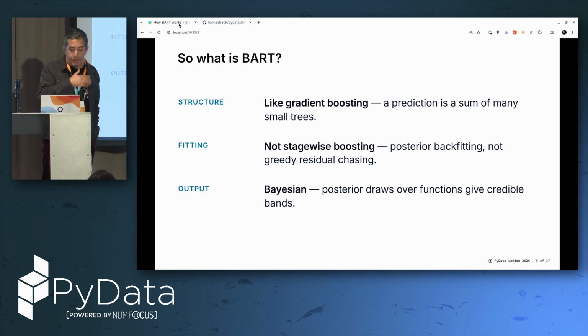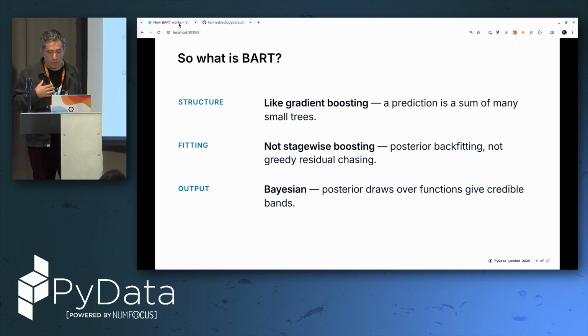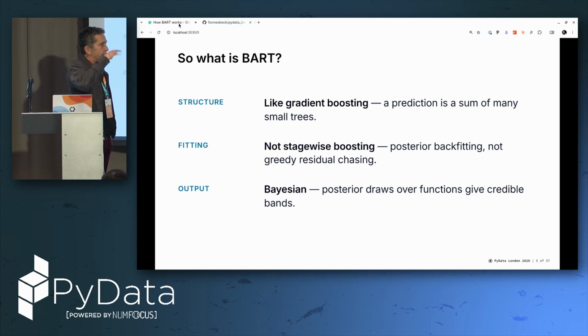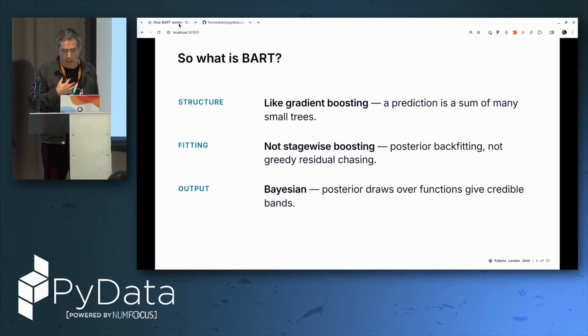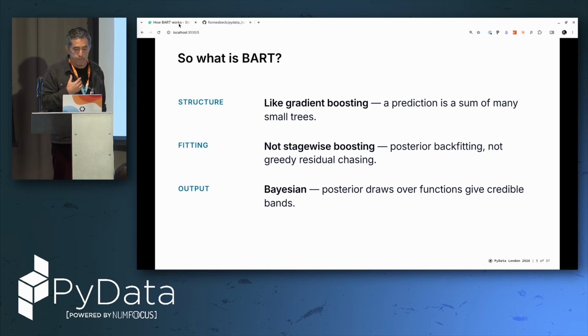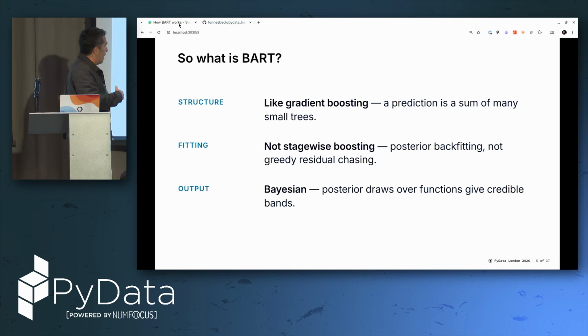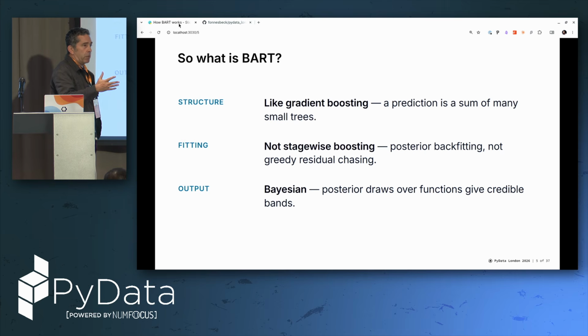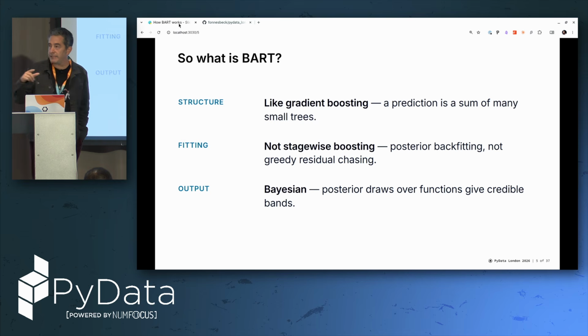So structurally, it's like gradient boosting. Again, we're summing trees like we were before, but we're not doing it in the same sort of greedy snapping up the residuals way. It's going to be a slightly different algorithm. It's going to be using backfitting, posterior backfitting. And then importantly, it's Bayesian. So everything that's output from it is in terms of probabilities. You don't get a point estimate, you get a full probability distribution to describe the uncertainty.